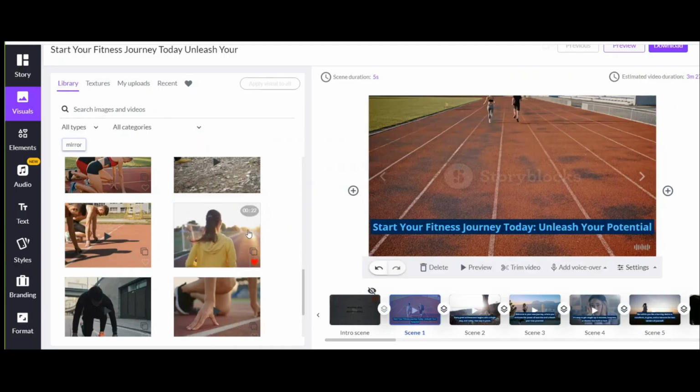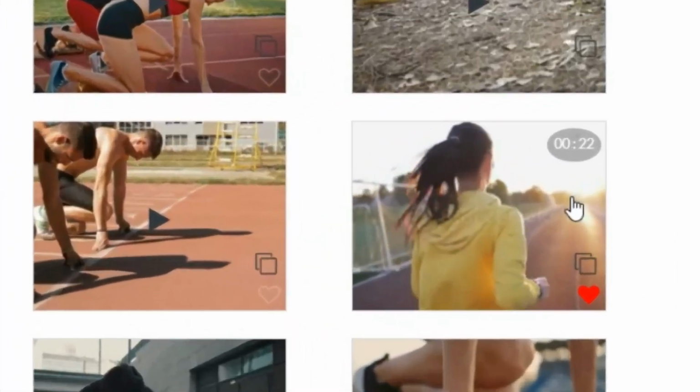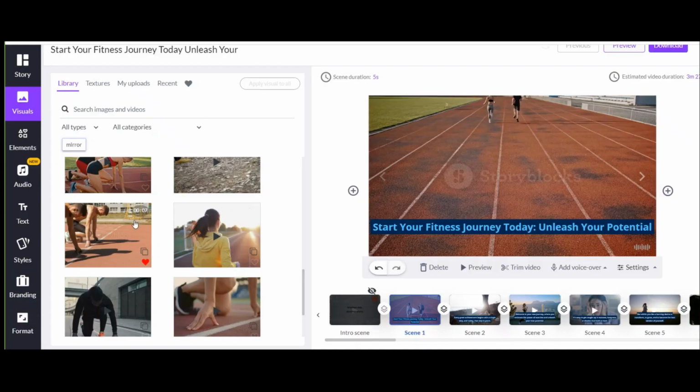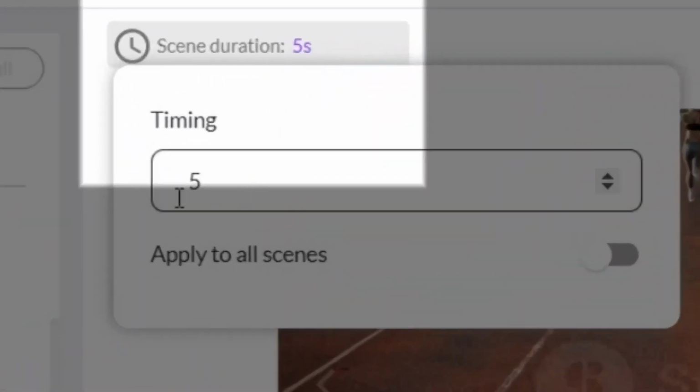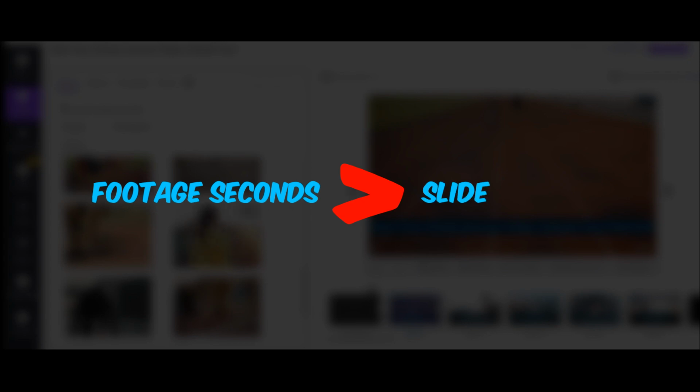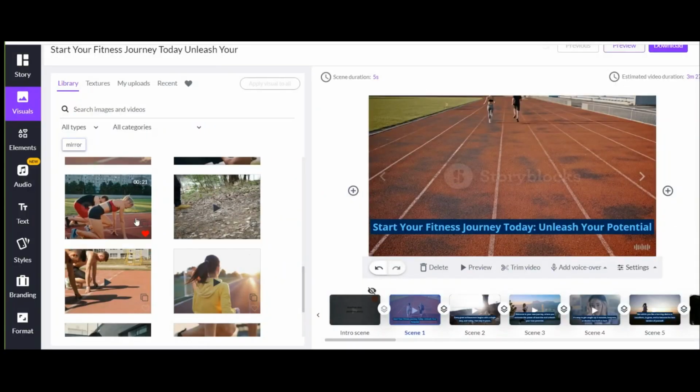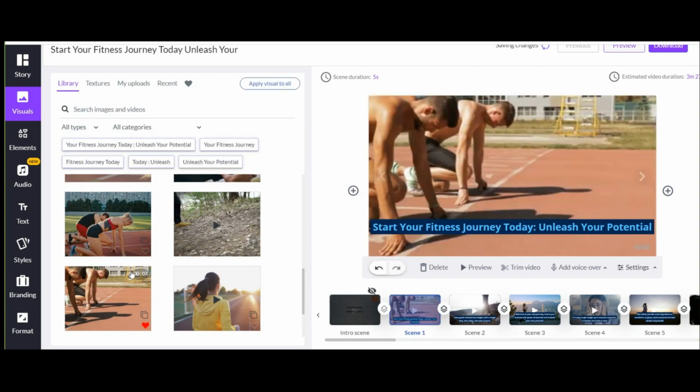Now for example, I want to replace this. There is a point here. You can see the number of seconds of this video in the corner of the image. On the other hand, you can also see the number of seconds of this slide in this section. If you select a video whose seconds are less than the slide, it may loop or the end of the slide may be black and blank. So pay attention to this. Now I changed the image for this slide.